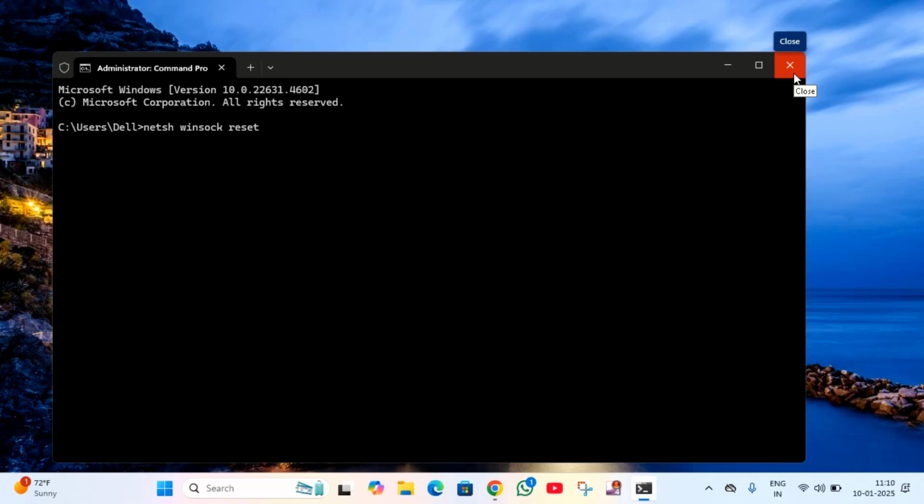That's it guys. So in this way you can fix the Windows 10 or 11 could not automatically detect this network's proxy settings error.